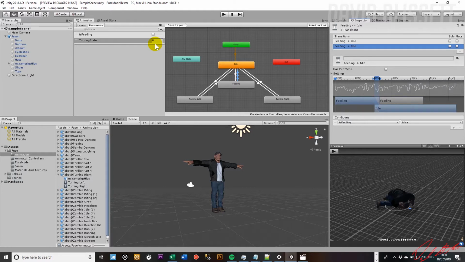Right now we've not done any coding, but we're going to be moving into coding pretty soon.